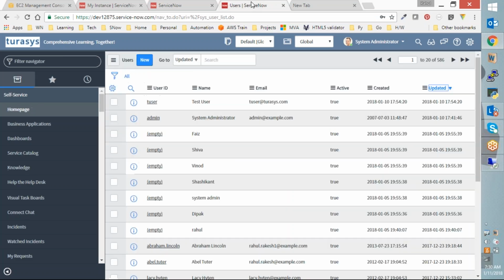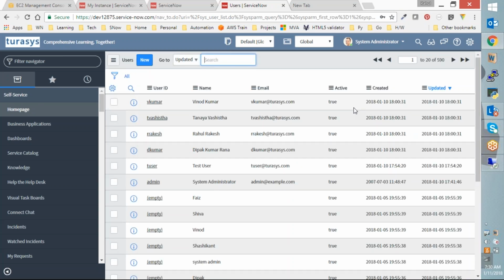and transformation is success. We had 586 users. Let me see if we get new users in the list. And it looks like yes. So all the users that we had, V Kumar, T Vashist, R Rakesh, and D Kumar, and T user in our Active Directory, all of them have been pushed here into the user table. And you can see all that information.